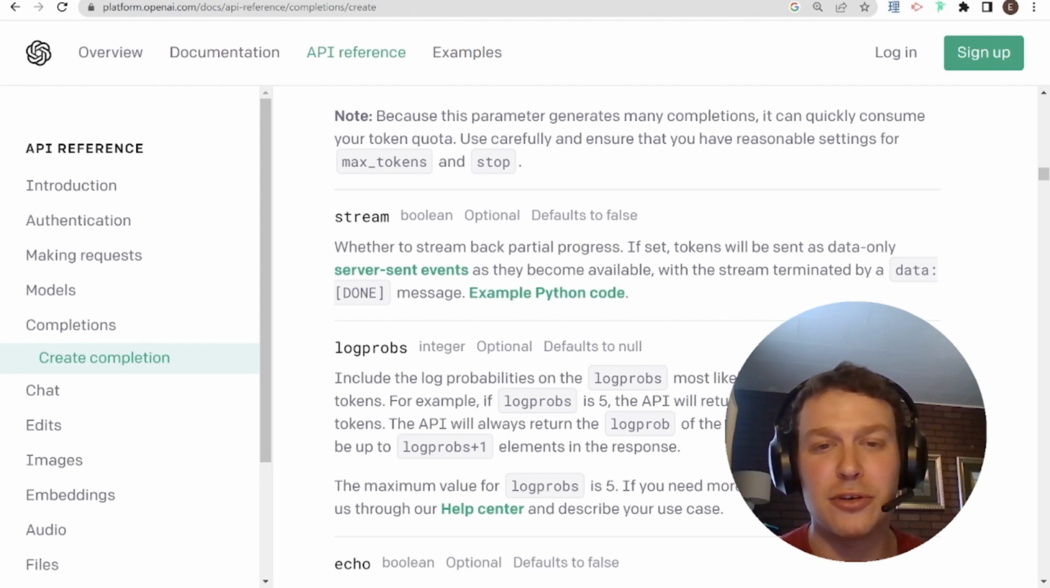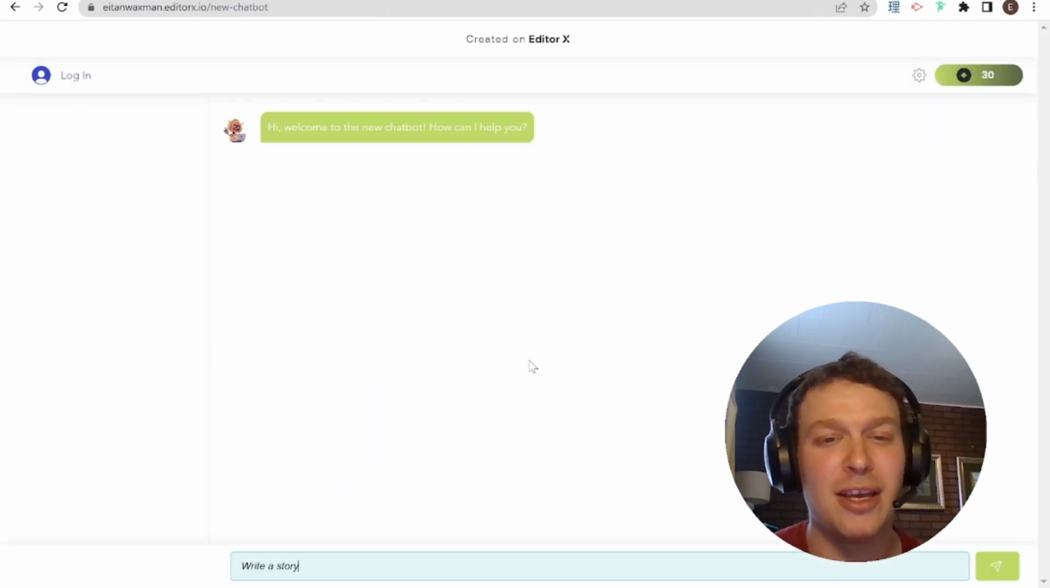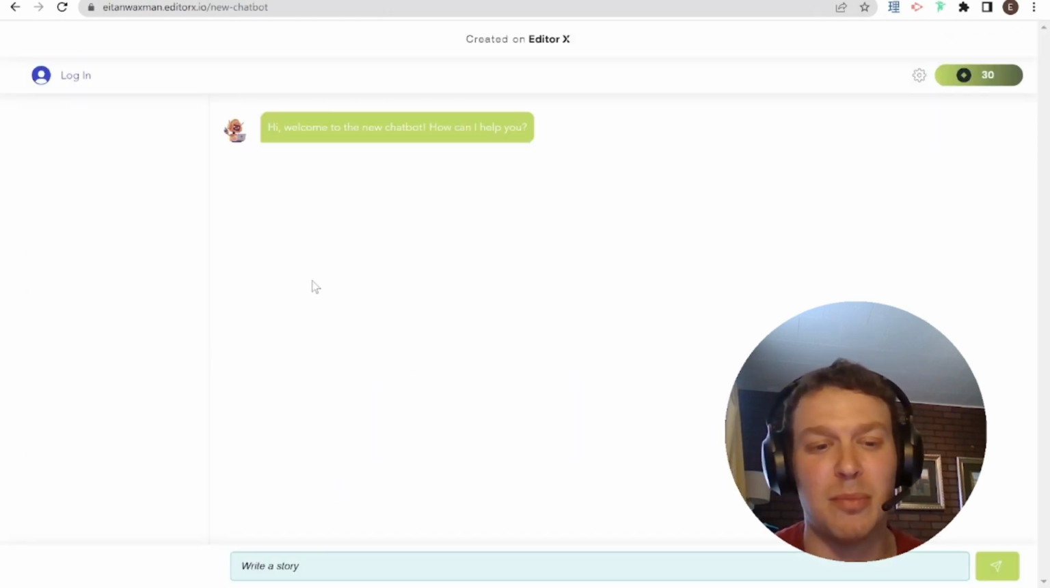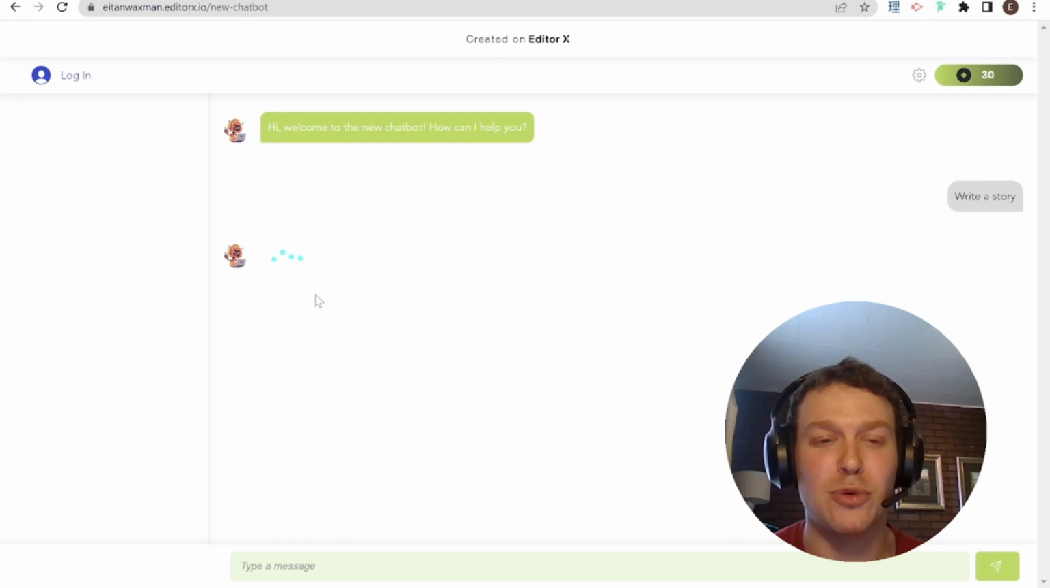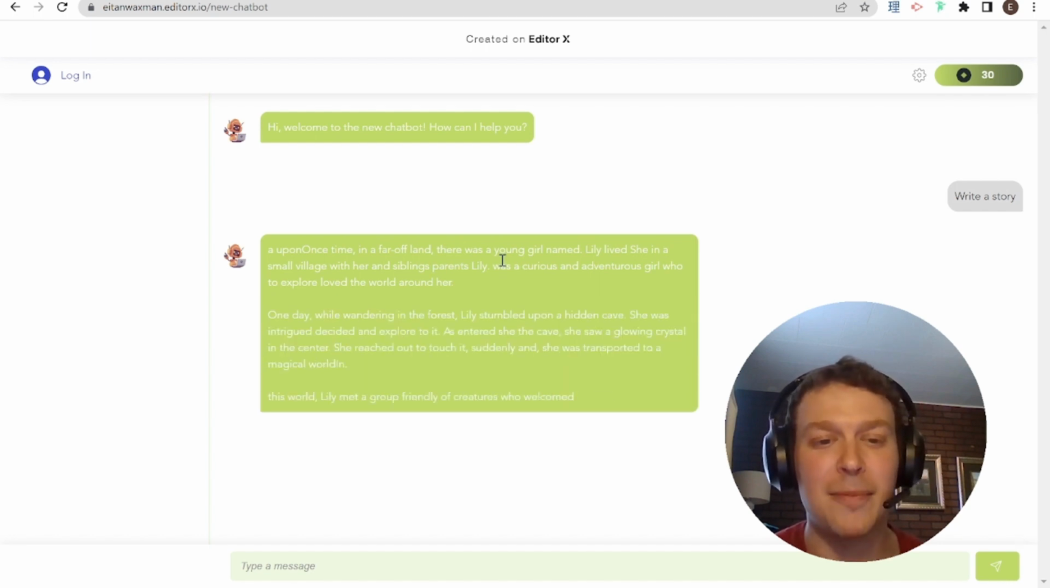I still consider this tutorial to be in the experimental stage. I will be showing you my progress until now, which looks something like this. So this is my newest chatbot template, and I've set it up with the stream functionality so that if I, let's say, ask it to write a story, you'll see that the answer comes back in a stream, and we don't have to wait for the entire answer to be ready before it starts coming back.